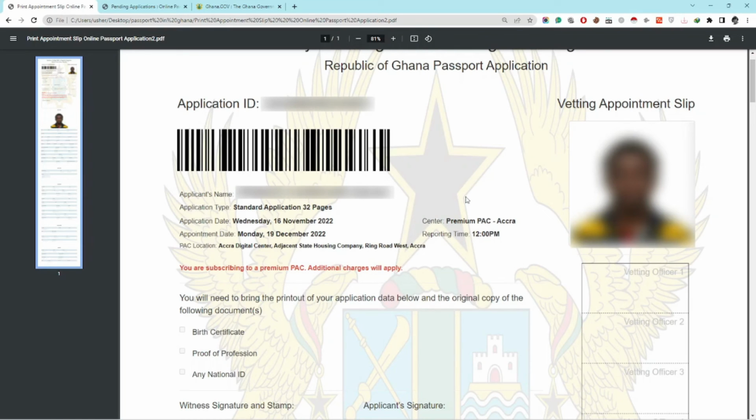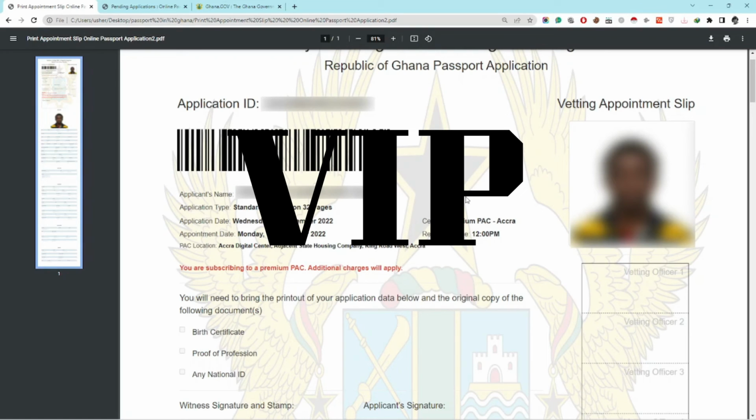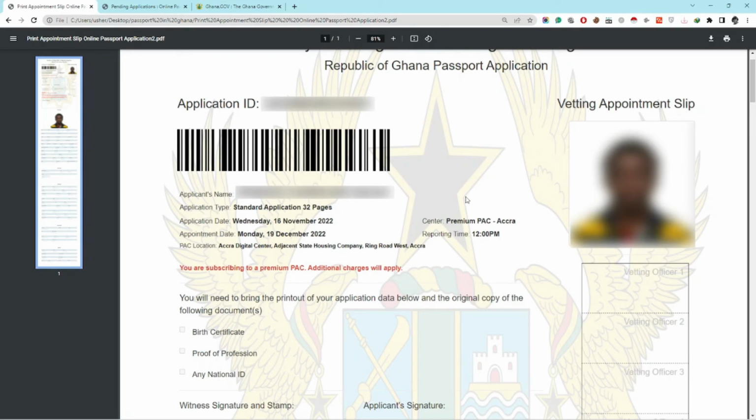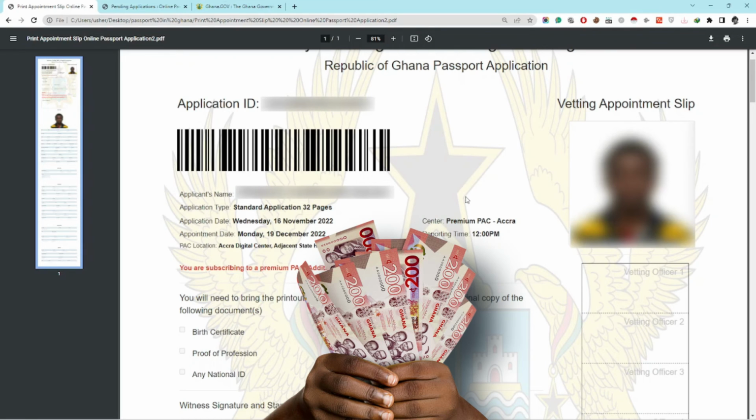Also note, when you choose a premium pack, that does not mean your document is going to be treated in an expedited manner, from my personal experience. So at the premium pack, you are being asked if you want to access their VIP lounge. That's what they have termed it, get access to our VIP lounge, where your passport is going to be processed for you in a timely and quick manner. And then for that, you are also going to be charged an extra 100 cedis.